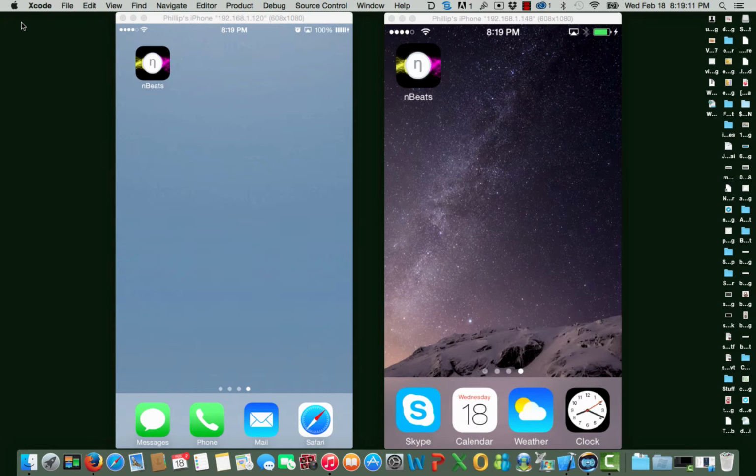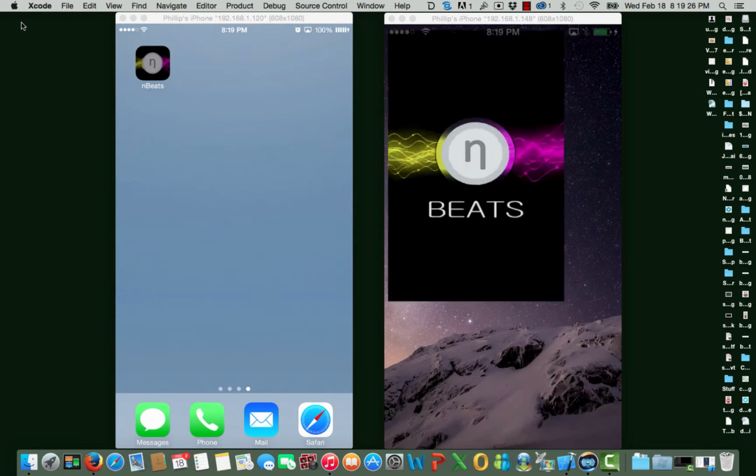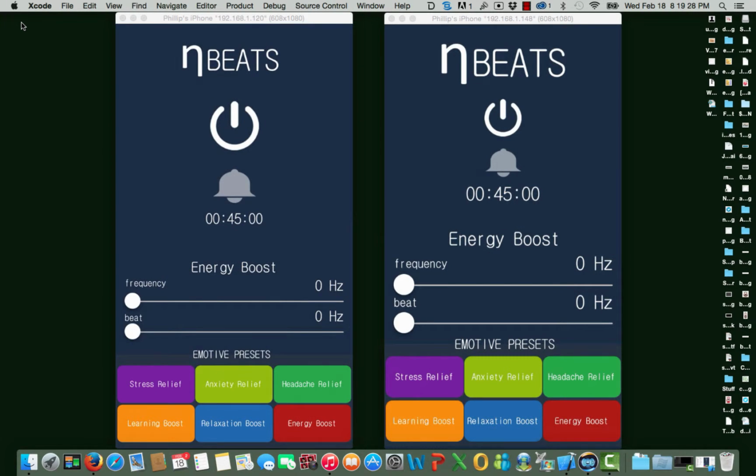So as before, I have two iPhones here. The one on the left is my iPhone 6 Plus, and the one on the right is my iPhone 5. So let's go ahead and launch both of them. As you can see, they're nice and quick, and they come up. Unlike last time, we actually have an alarm function now, so we have the alarm timer there.